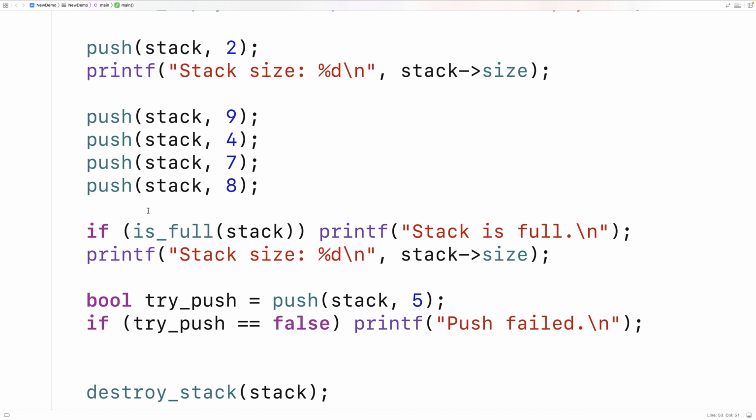Next, we'll implement the peek operation to peek at the value at the top of the stack without popping it off the stack.